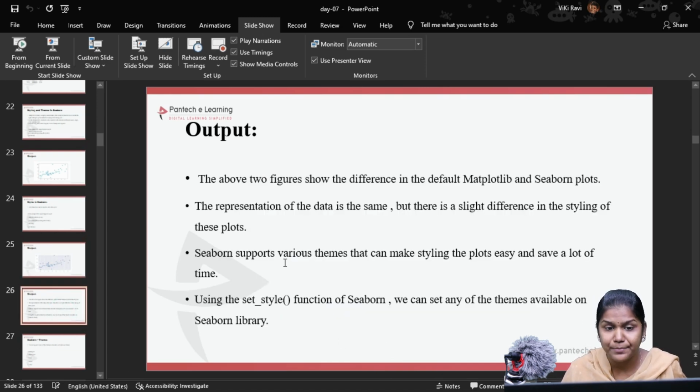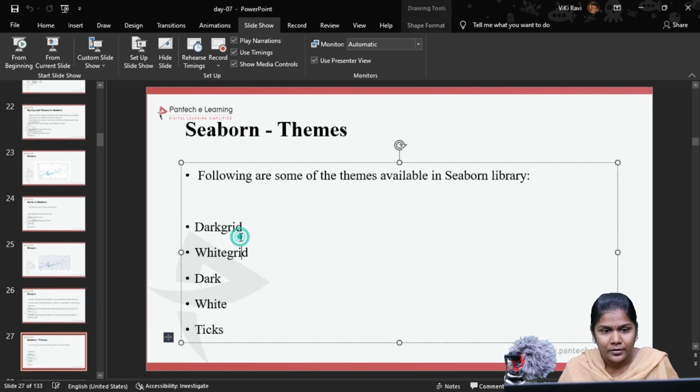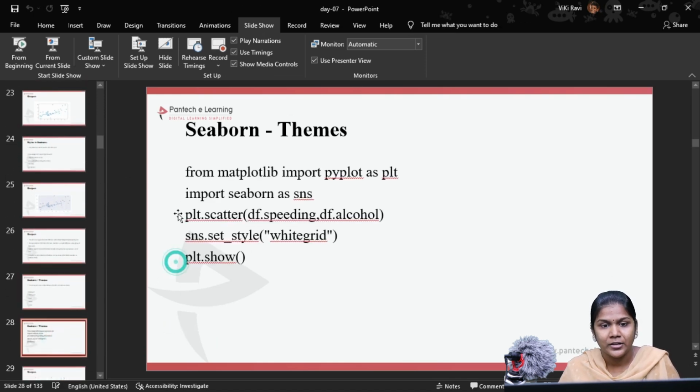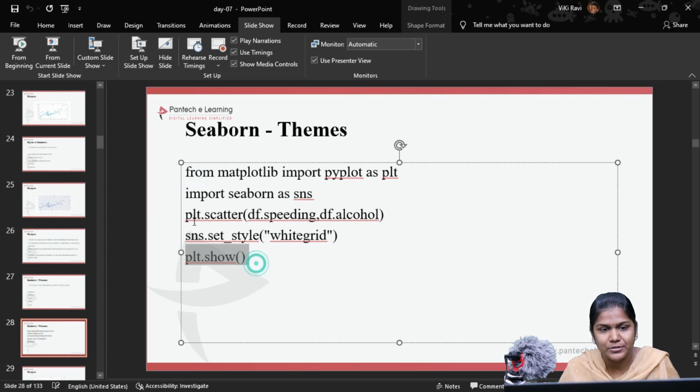Okay. Next, Seaborn supports various themes that can make styling the plots easy and save a lot of time. Using this set_style function of Seaborn, we can set any of the themes available in the Seaborn library. So darkgrid, whitegrid, ticks. These are the different themes we are having, we can use anything from the Seaborn library. So themes, we will apply different themes now.